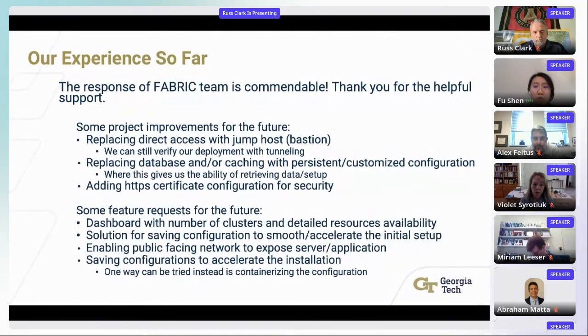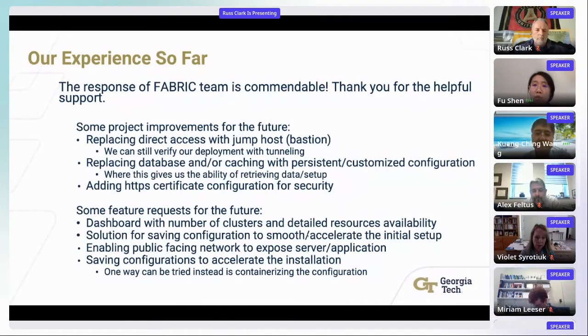The installation of the sync stack comes with a database and a Redis caching system. Everything we have seen in the installation so far is not persistent yet. So for the next phase, we would love to bring in a persistent, customized database and caching system, so we can keep the data and some of the configurations. We would also love to add HTTPS certificate configuration for security, once we are able to make it open to the public.